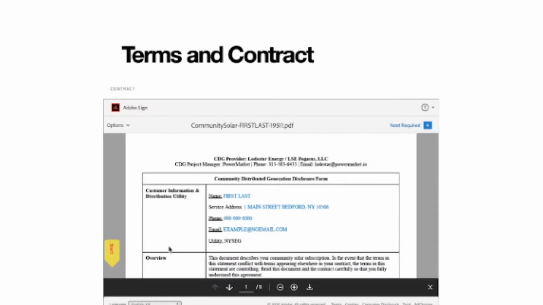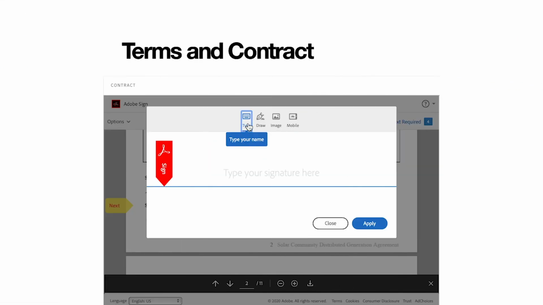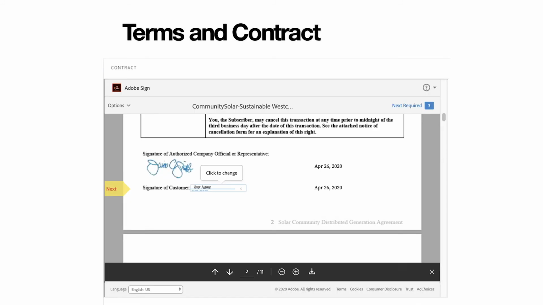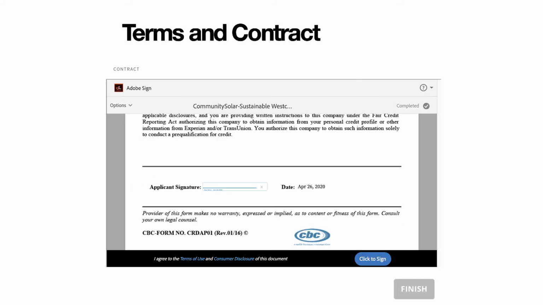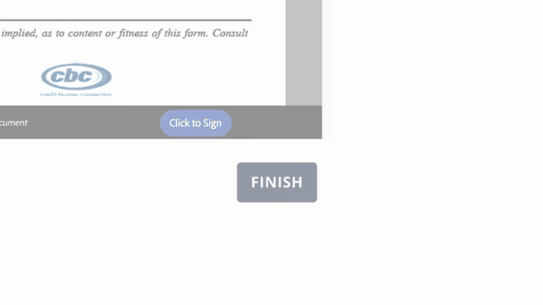Your community solar agreement will render with the information you've provided. Click the yellow Start button, click to sign, type in your name, and click Apply. Click Next and apply your name again. Then click Finish, and you're all set.